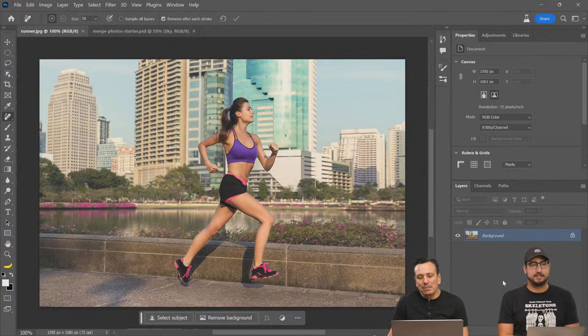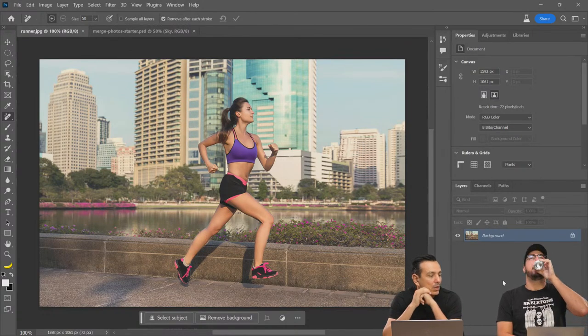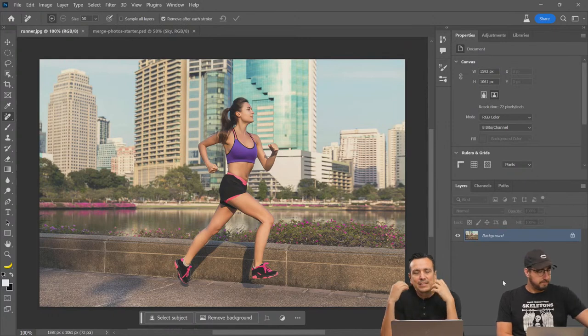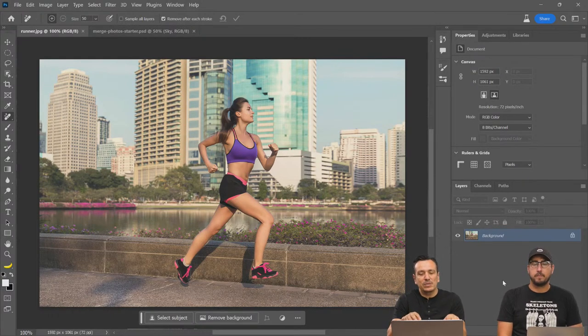So, everyone is obviously very interested in Gen AI to remove objects from a photo. But something that I would advise people to do when working with photography, for example, in this particular shot, there's no background elements that are distracting that we want to remove. It's a good enough photo.